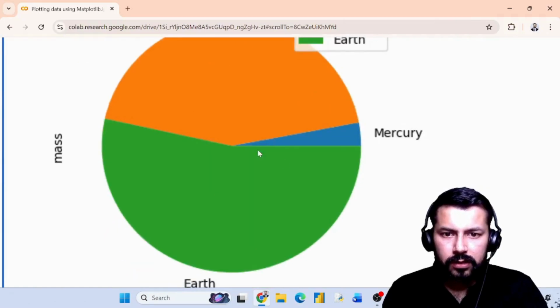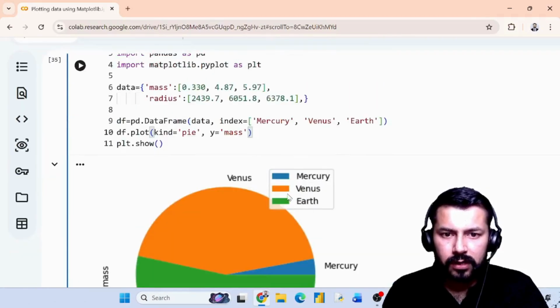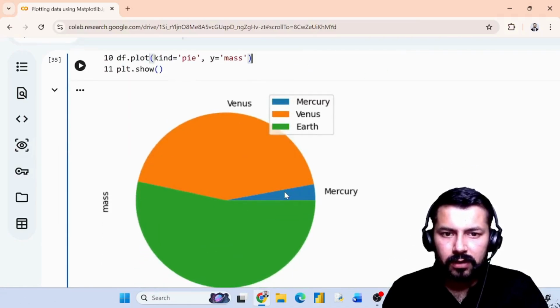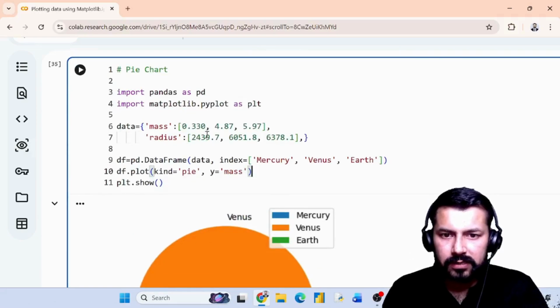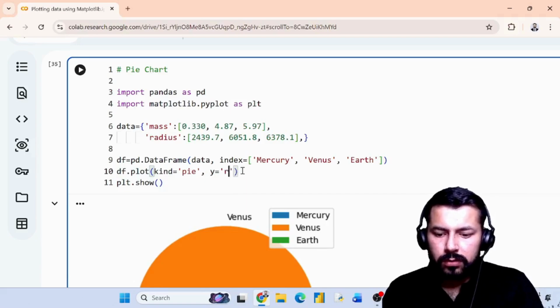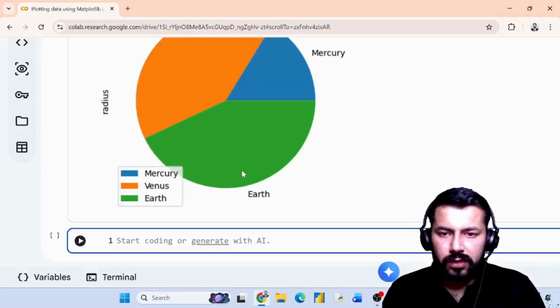Earth. So as you can see, the maximum is for Earth here, Venus is the second highest, and Mercury is the least one. So now let's pass this one for radius. Now let's check for the radius.